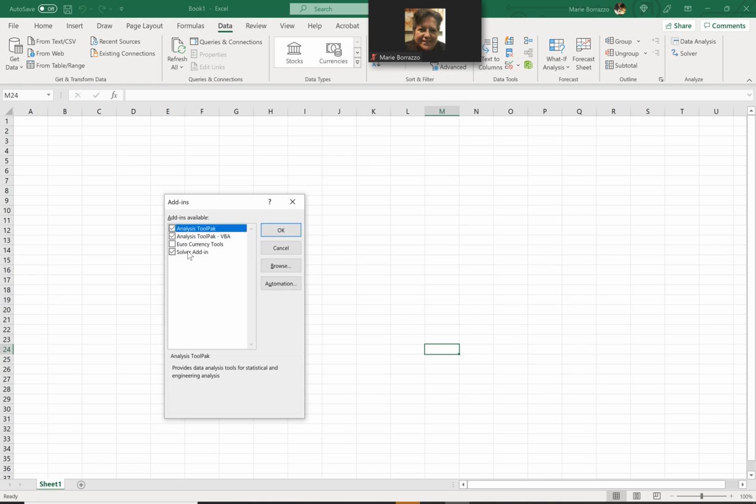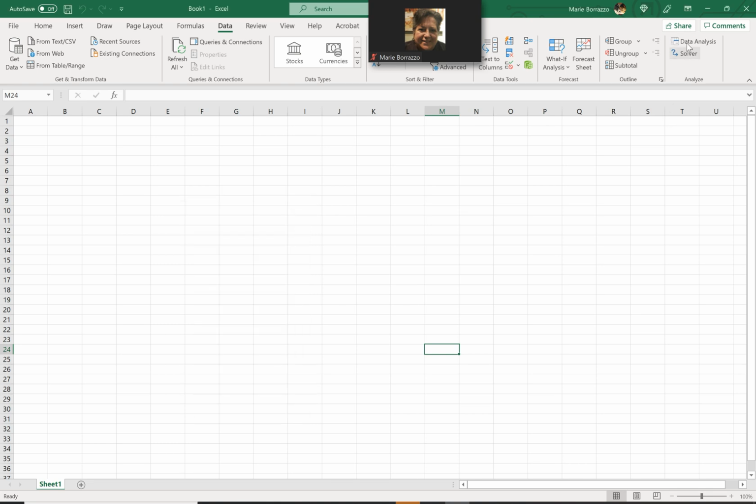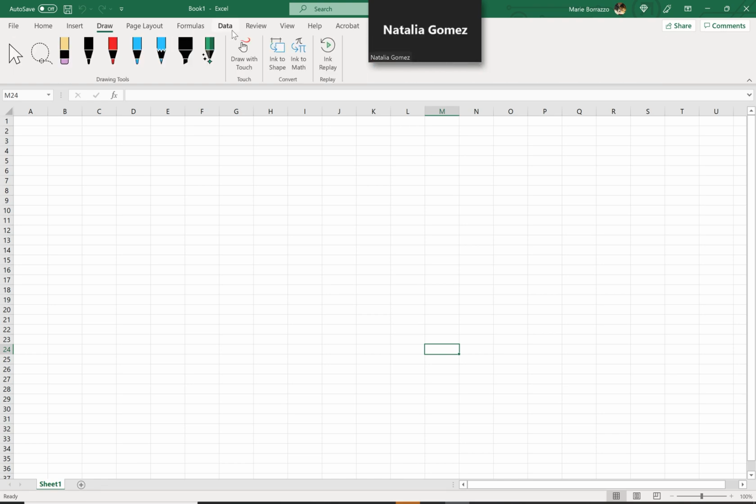Once you do that, I'm going to show you what it looks like. You'll have an option of clicking on these boxes. I neurotically like to click 3 out of the 4 except for the Euro currency tools, and I hit OK. Once you do that, now I can't hit OK because I already have it. Once you do that, this will appear once you go to Data on the top left hand corner, and that's all you need to know.